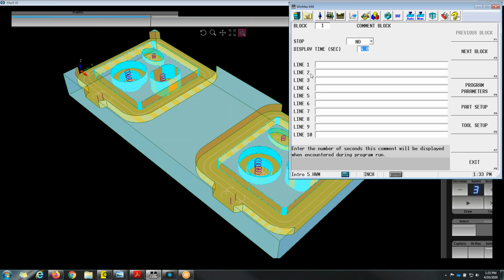Well, in this case here, I want to be sure that that operator has removed that vise handle. So I'm going to go in and say, yes, I want to make this a stop block. That means that this machine will not go on until the operator physically hits the start cycle button. So it requires some input from the operator. You can see we can also make it an optional stop. So it's going to look at your optional stop button, see if that's on or off to see if it wants to stop. I'm going to go ahead and make it a stop block. And I'm just simply going to say remove vise handle.